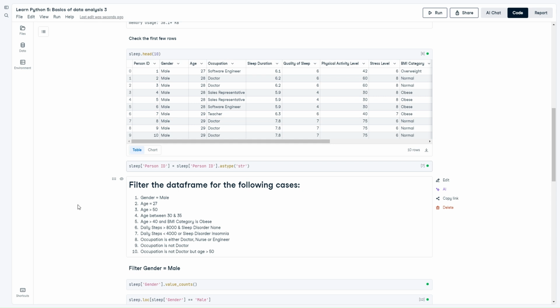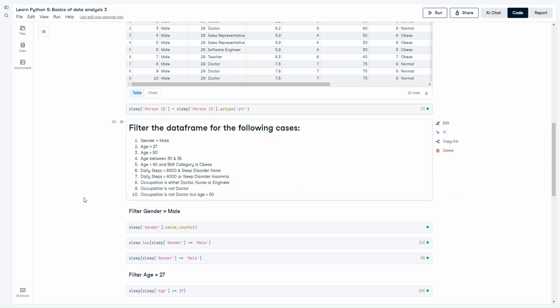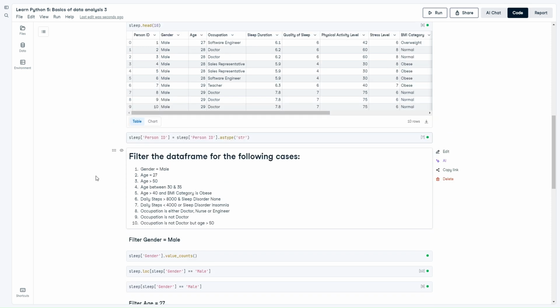Now, in this video, we'll see how we can apply filters to obtain these results. So first one is like if we just want to filter the data frame for gender equal to male or age equal to 27 or some particular age range, some other filter which we can apply on another column. So either it is on one column or a combination of columns. We'll just go through those different cases.